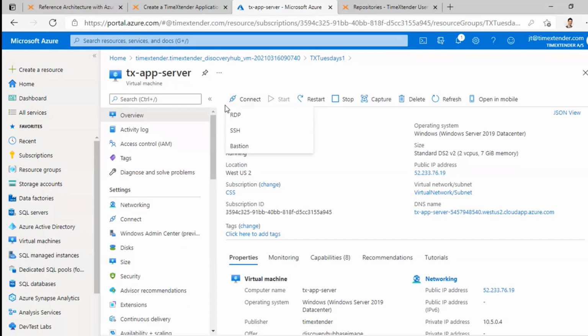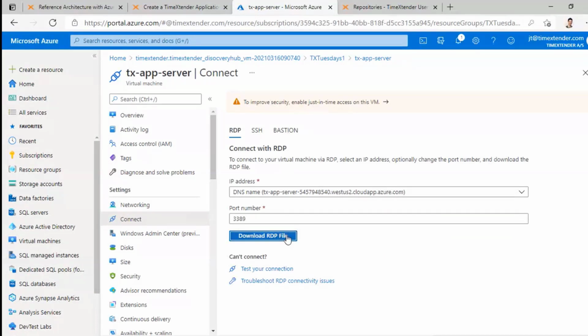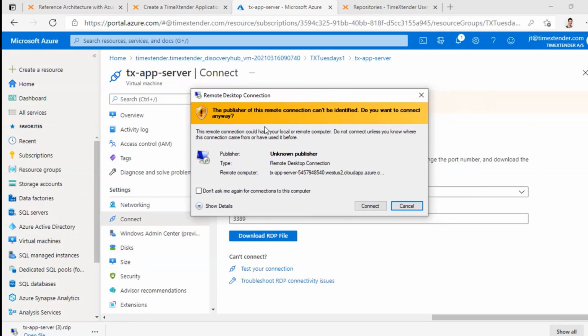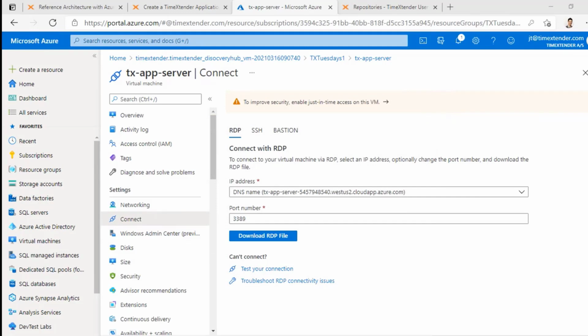Alternatively, you can just click this connect button and click on RDP, and you can download an RDP file. This is just going to download an RDP file with that DNS name or address already included in my settings. So I can go ahead and open this file, which will bring a prompt here. Do you trust this? I'm going to say, yes, I trust this. Don't ask me again. Go ahead and connect.